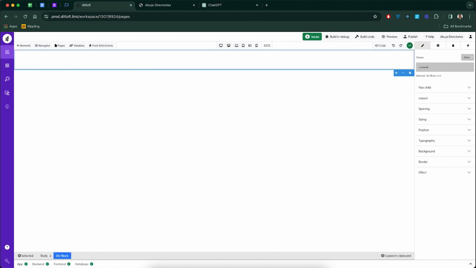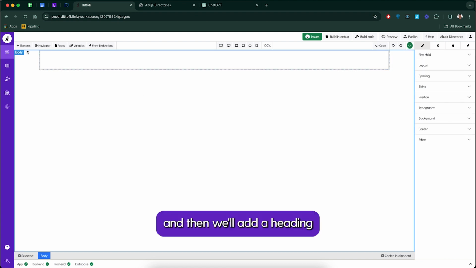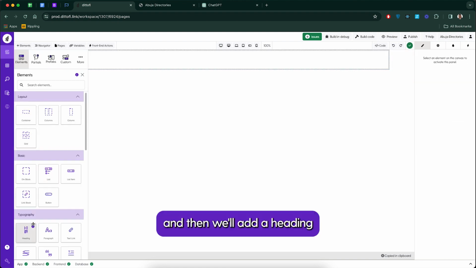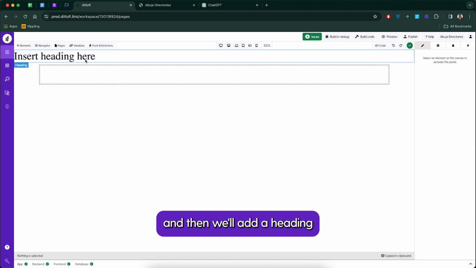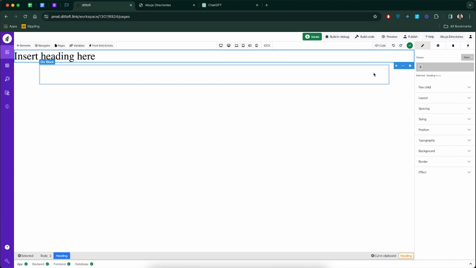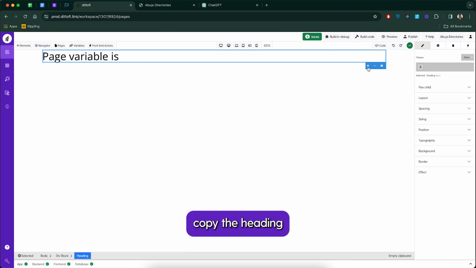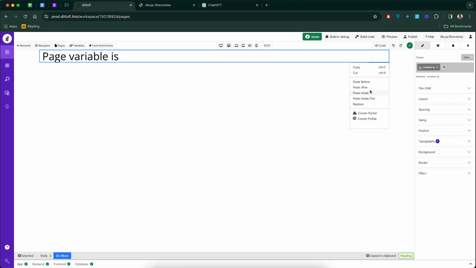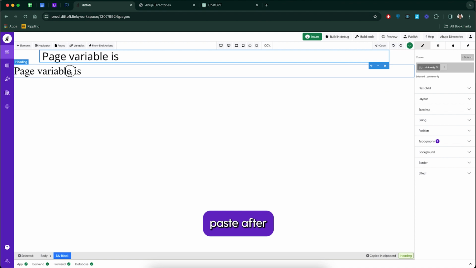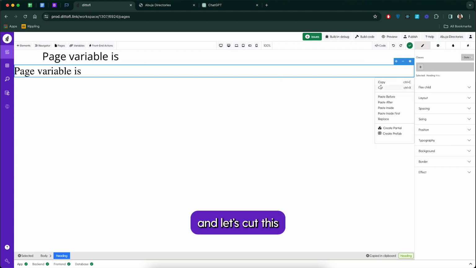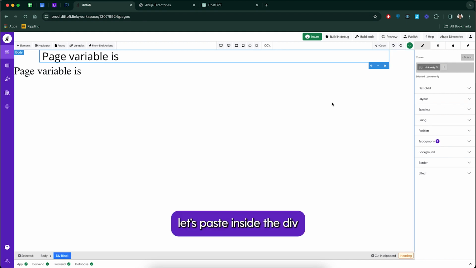So container, and then we'll add a heading. Let's cut this, paste it inside. Page variable is, copy the heading, then paste after. Oh, and let's cut this. I'll have to paste inside the div.